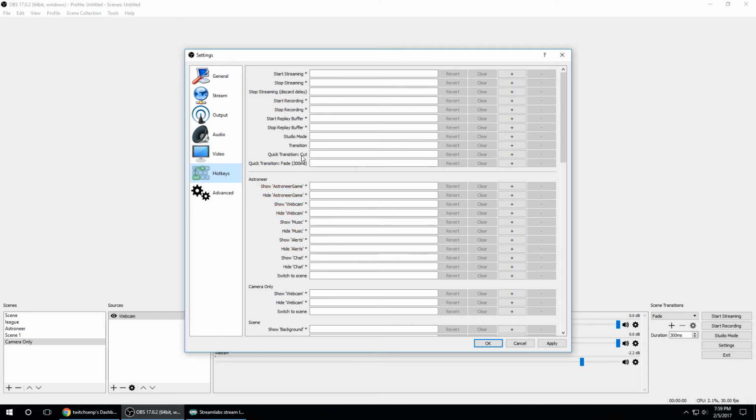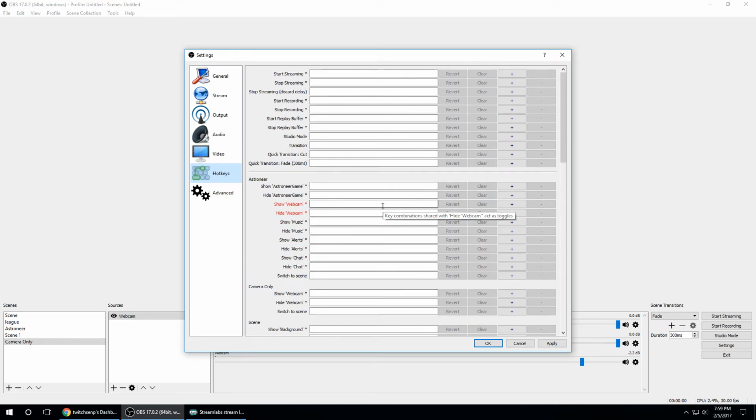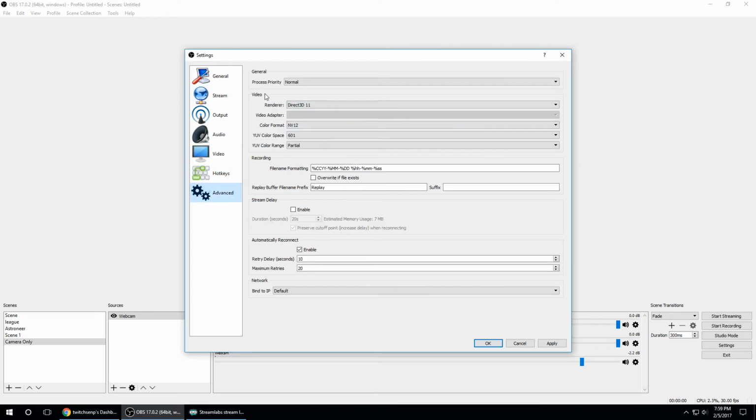I would just go ahead and go through this, and it tells you everything. You just bind a key, and you're good to go. In advance, this is generally not going to change. You're going to have your processor normal.